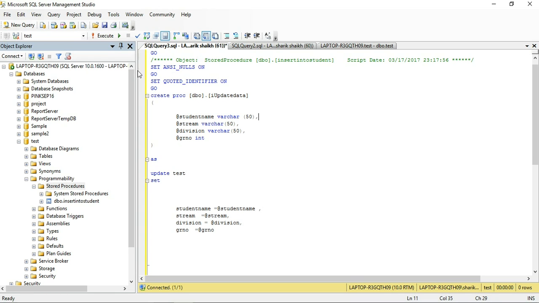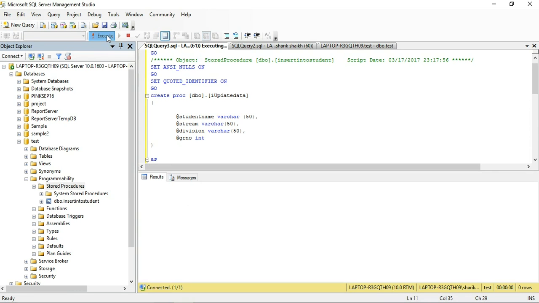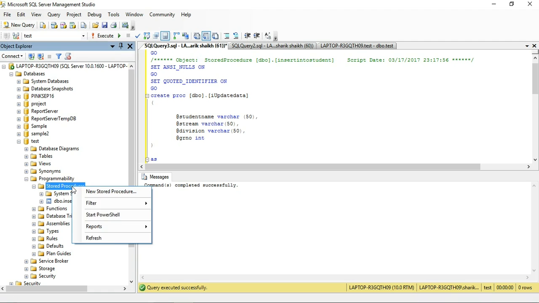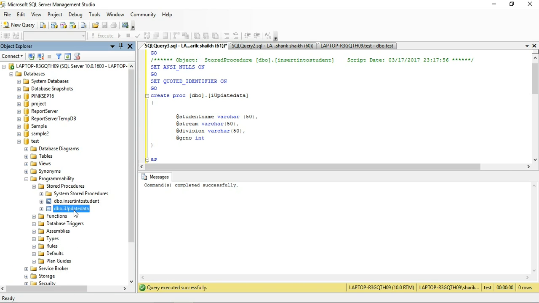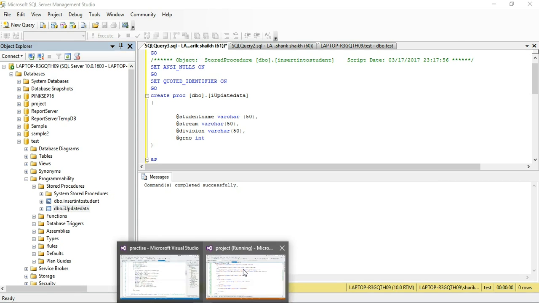Okay, let's execute it. You see, command completed successfully. Now refresh the stored procedure. See, our stored procedure has been created, and sorry for the spelling mistake, I gave it the name I update data. Okay, no problem. Now go to Visual Studio.